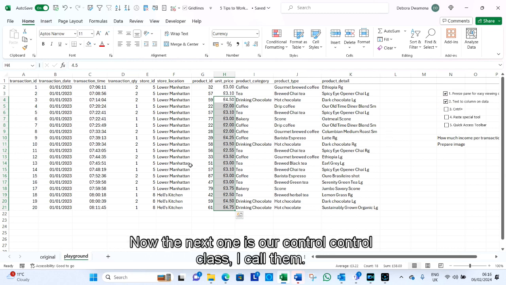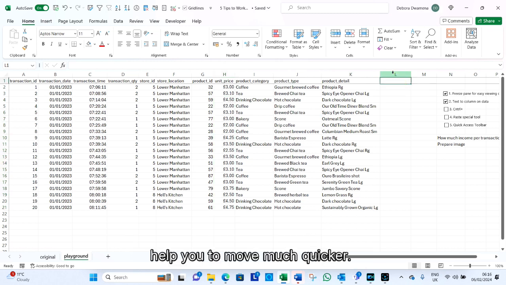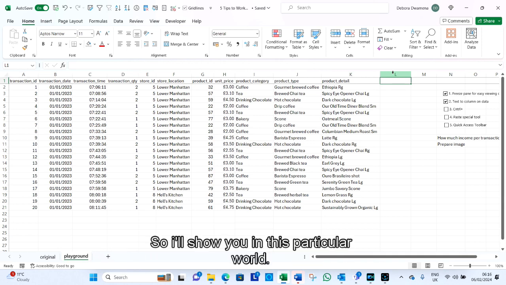Now the next one is our Control-plus shortcuts, as I call them. There are some very useful shortcuts that you can use in Excel that will help you to move much quicker. So I'll show you in this particular one.